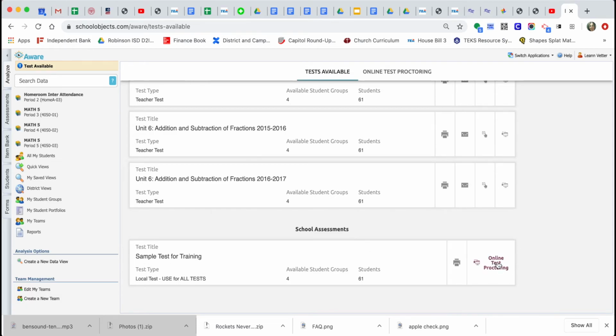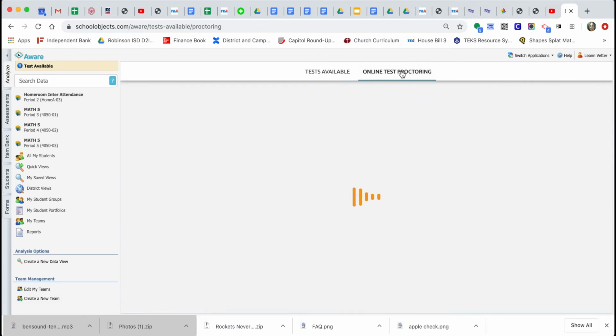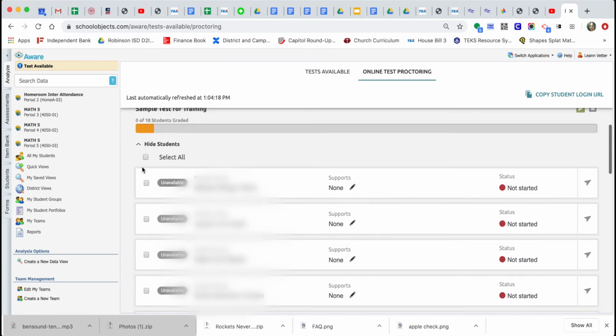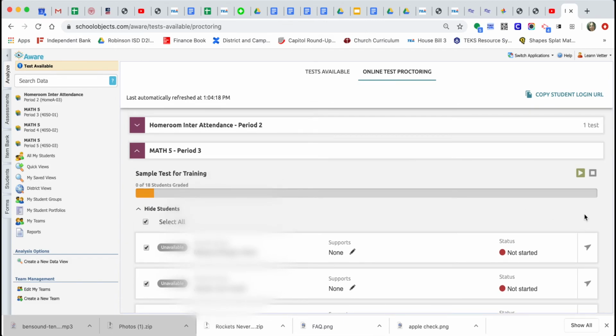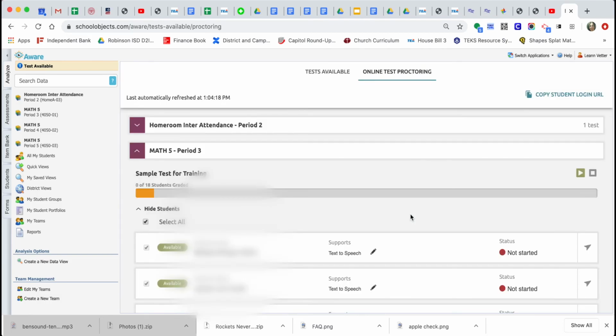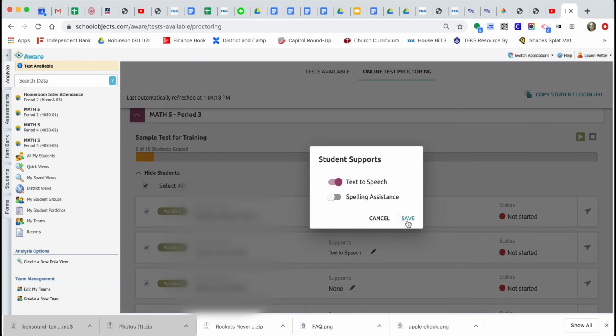I'm going to click Online Test Proctoring, and then I'm going to go up to the top and choose Online Test Proctoring. And then I can open my class period, and I can select all of my students, and then I can start the test right up here in the right-hand corner. So once I hit Start, it'll show that it's available for students. This is also where I can click on text-to-speech for students. I can turn it on after I've made it available. I can turn it on before I've made it available. Either one of those ways work.